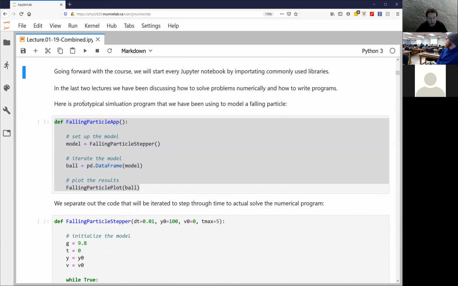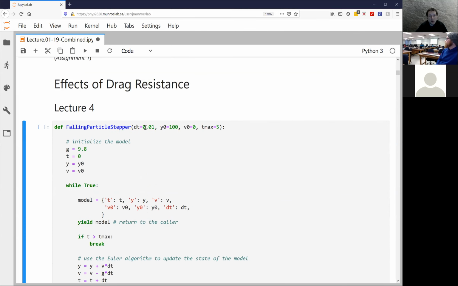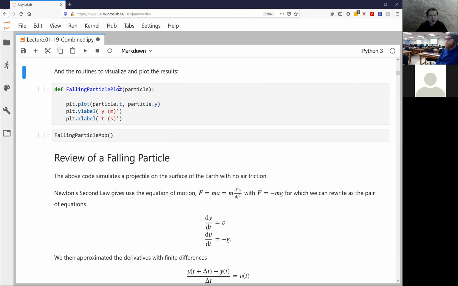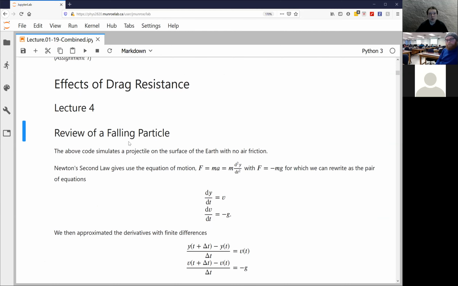And some information about importing that really doesn't need it anymore. What I have here is the general structure of a stepper, repeated. We've already covered this. And a plotter, right? So that first bit of the lecture was just to review the first 3 lectures.